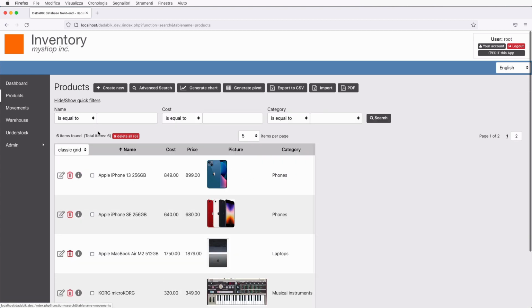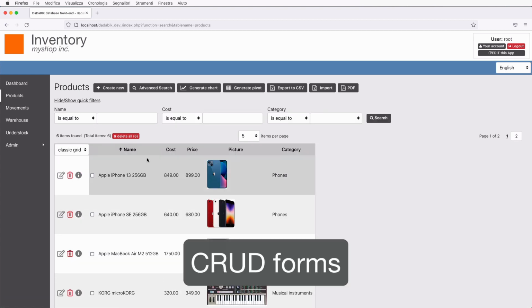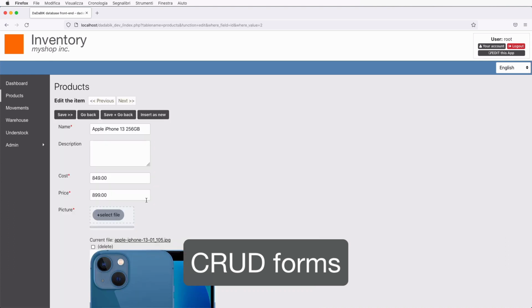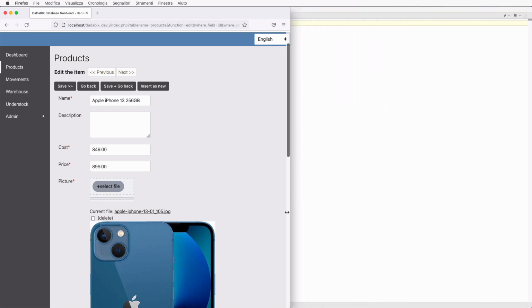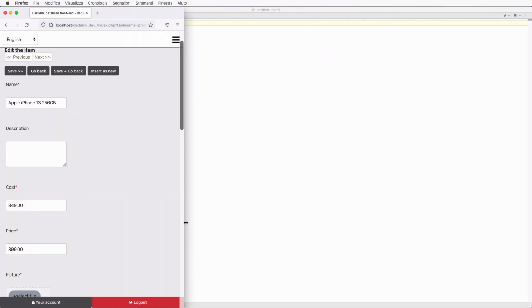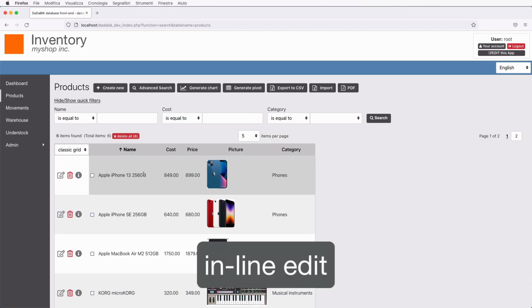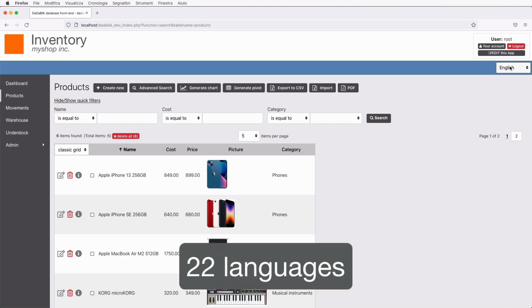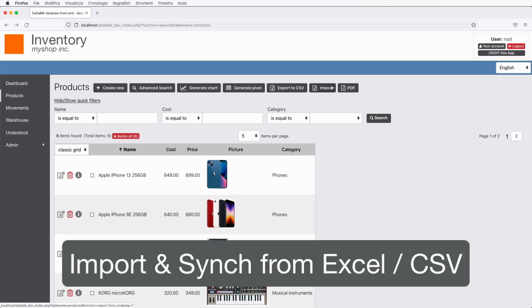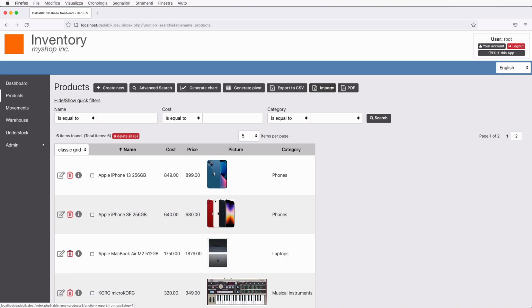You have the classic CRUD forms to create, read, update, and delete data. Forms are responsive, so you can use this application also from your mobile phone. Inline edit on the grid is also available. You have 22 languages available. You can import and synchronize data from Excel, CSV, and ODS files.